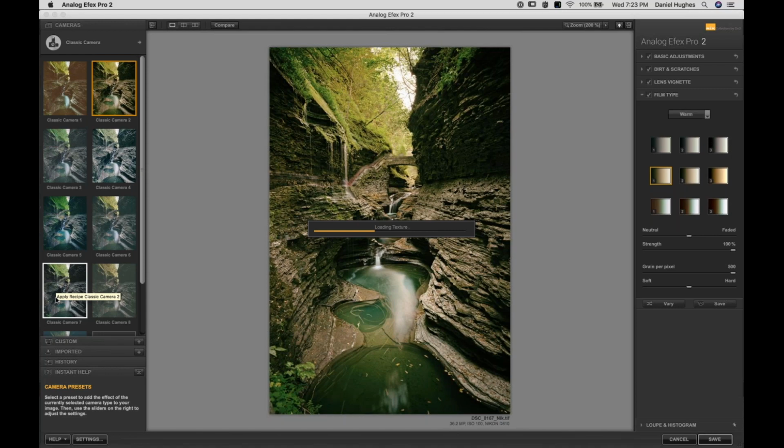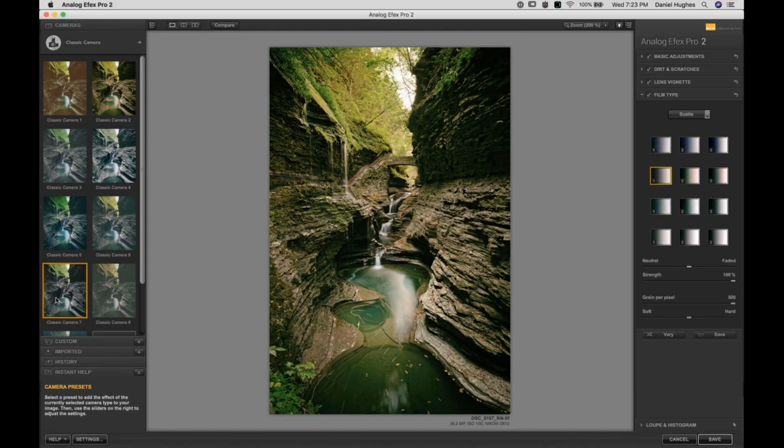Analog Efex Pro is a piece of software that basically throws 200 years of photographic technology and enhancements right out the door and allows us to add dust and scratches. We can add a vignette. We can apply colors and tonal adjustments via a film type. There are ways to purposely throw off focus and distortion, and it's a really beautiful, creative tool that allows you to potentially create something that you couldn't otherwise.